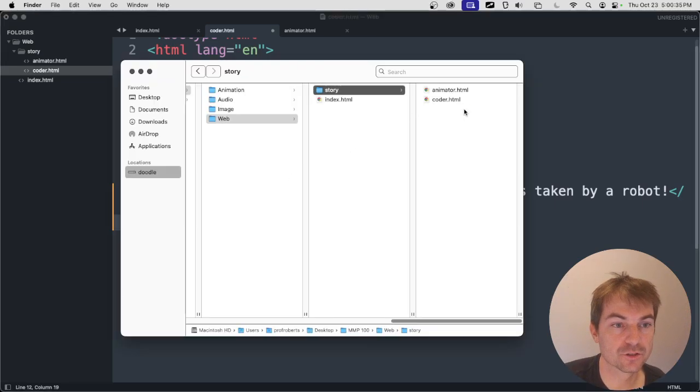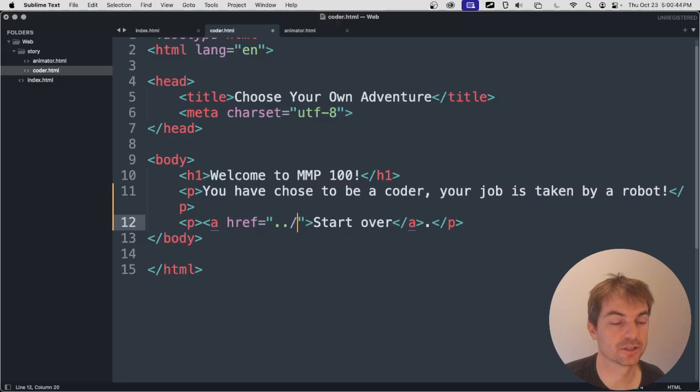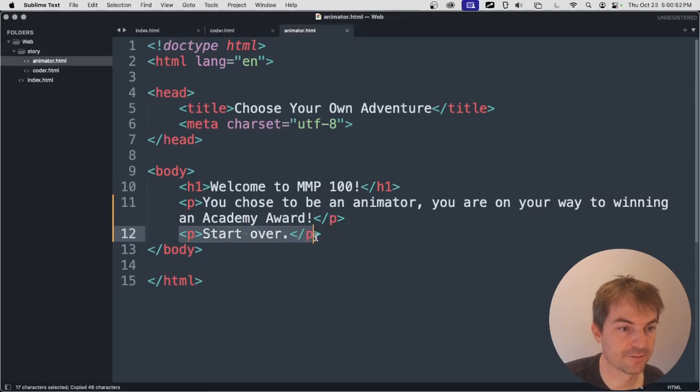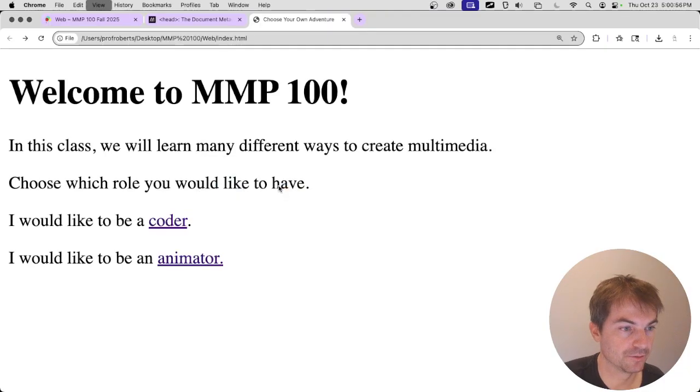So if I'm in story and I go .., I go back to the folder before me, and then I still want to say folder, so I still say /. Then I look for index.html. Okay, and let's just copy this and paste it onto animator so we don't have to repeat that. And now our website will be fully linked up.